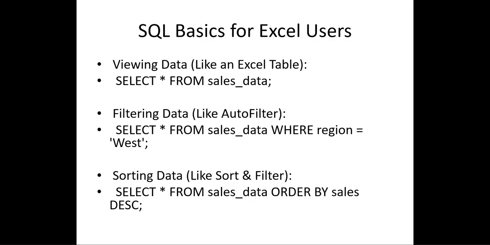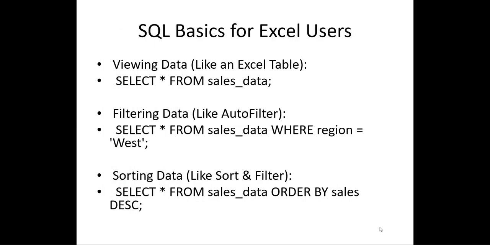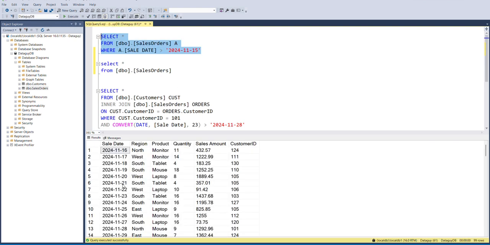Now moving to the next one, sorting. The sorting is equivalent to ORDER BY. This is the command you will use. So if I go here and click on it, let me make this again this way, and then I ran this query. You can see it's everything.